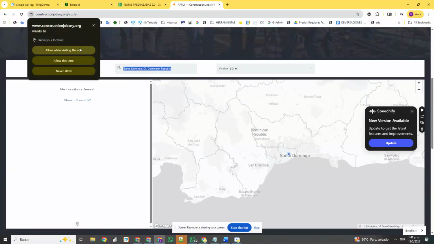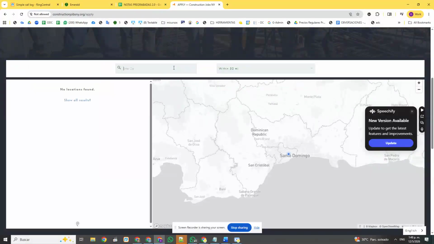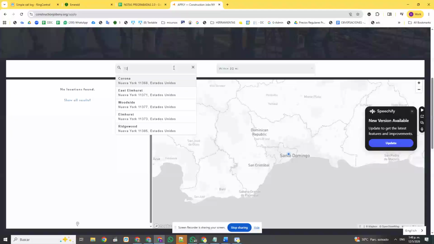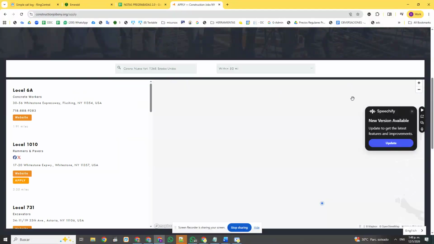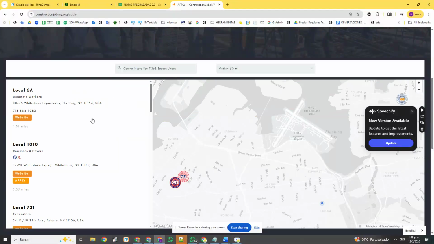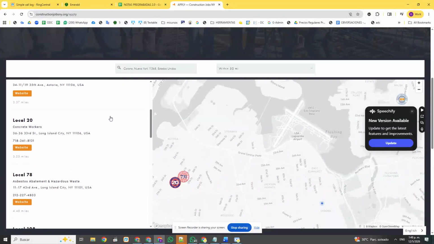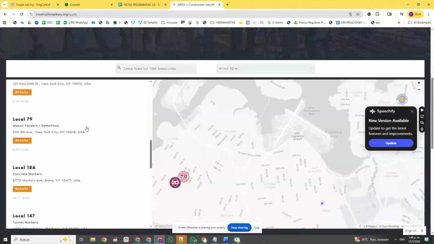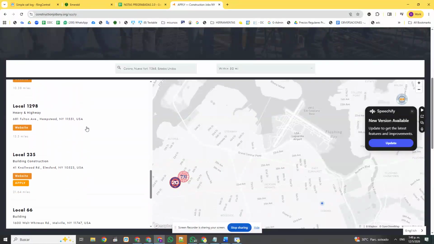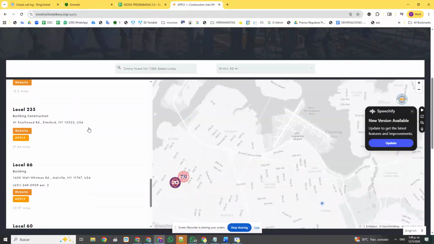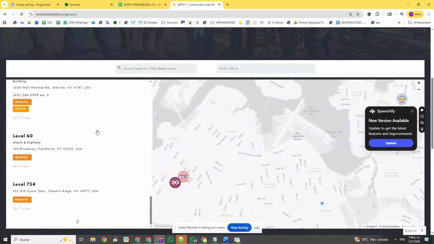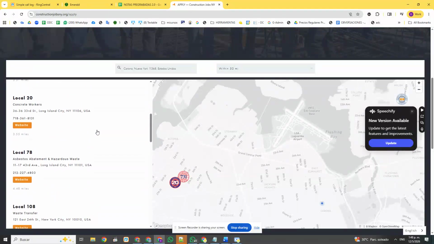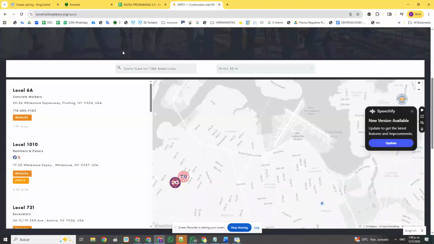Let's switch the area here. Let's not allow location. Let's type in a zip for Corona, for example. And here we have different, what appears to be unions, which they can apply to for work.